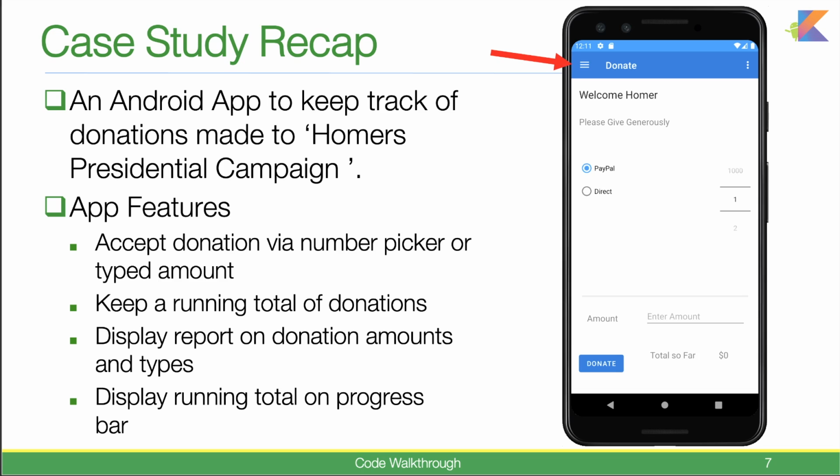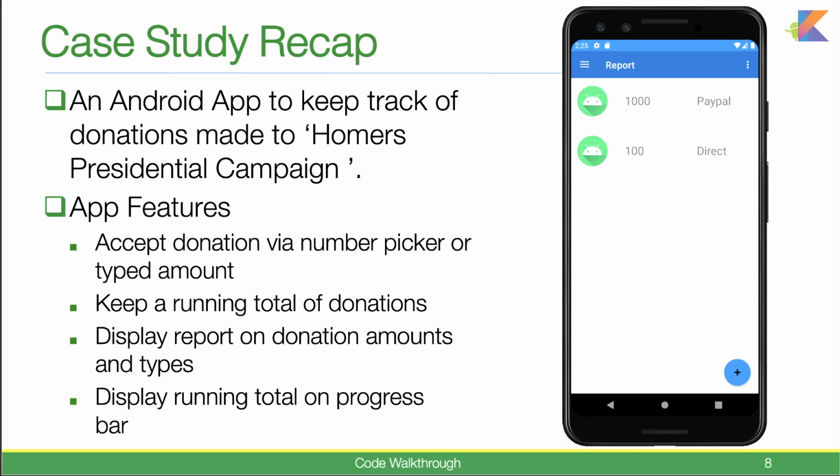We have our hamburger menu up top to navigate between the different options, and then, as I said, that's the main donate screen. We have our report screen, which is pretty basic at the moment, just a placeholder for images and just displaying an amount and a payment type.